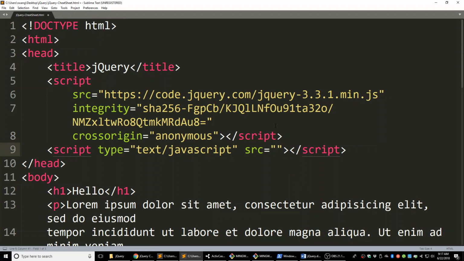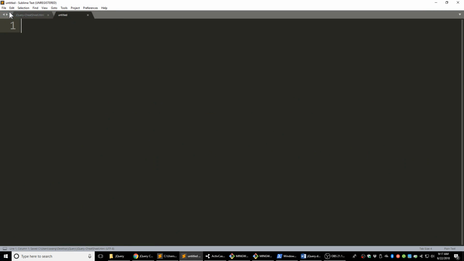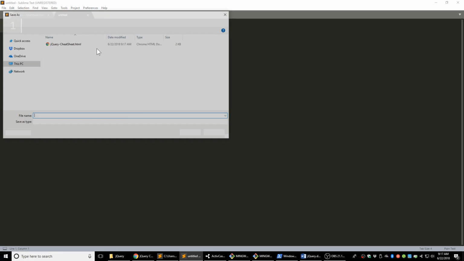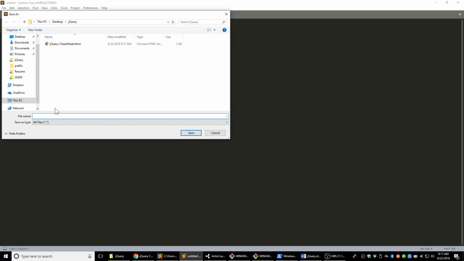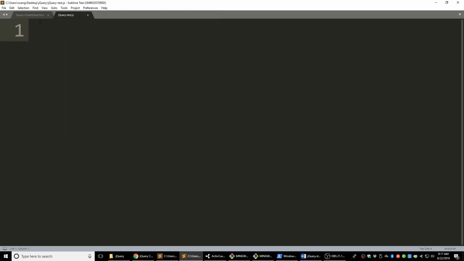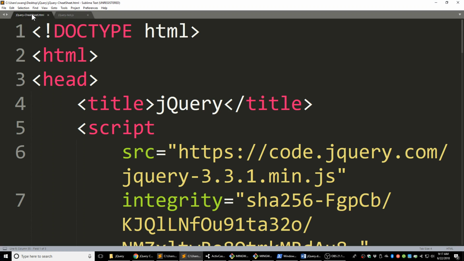Source is equal to jQuery test.js. Let's create a file called jQuery test.js. New file. Save that file. jQuery test.js. Right, this is our JavaScript file. So we have an HTML file and a JavaScript file.